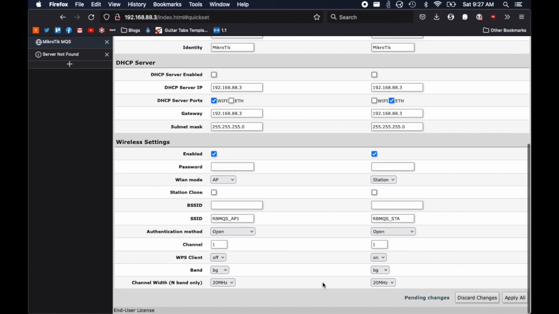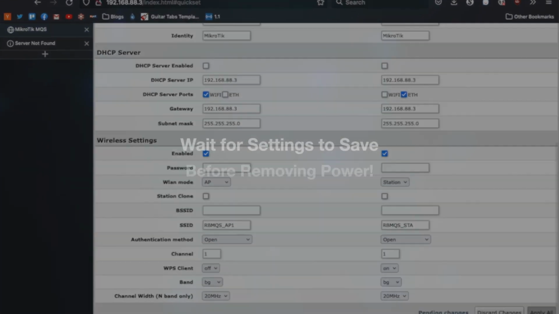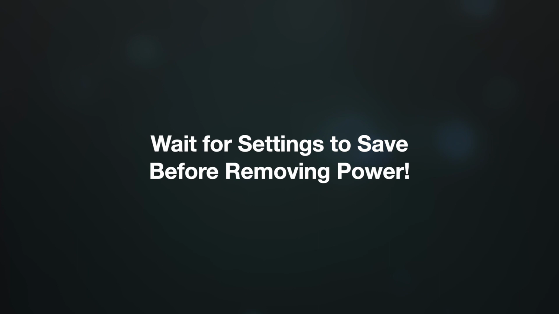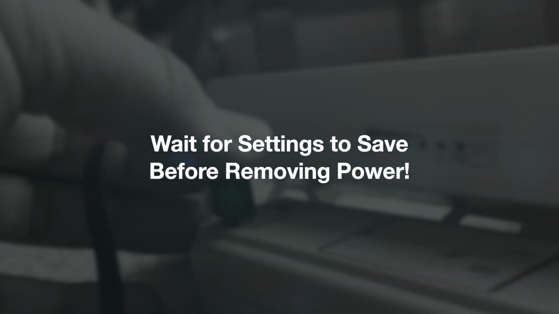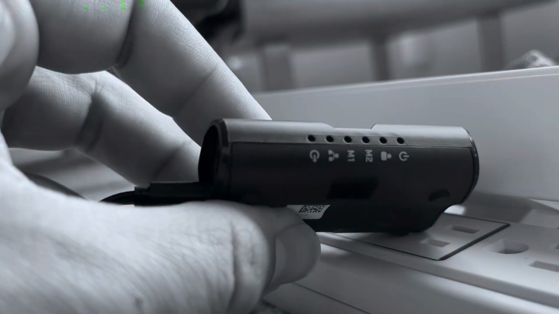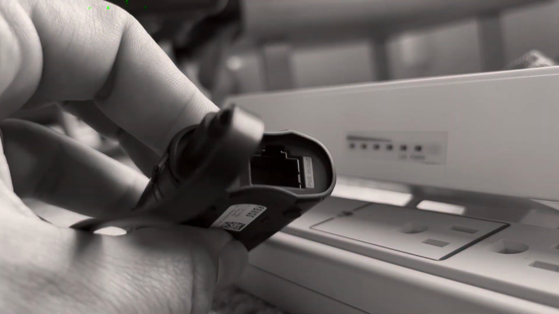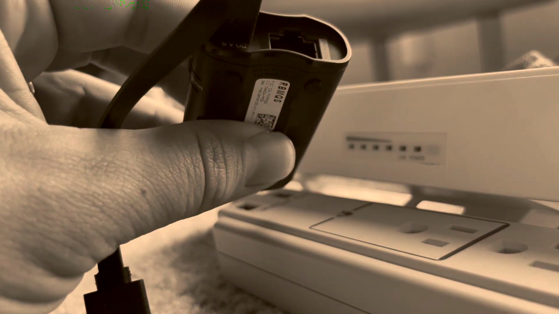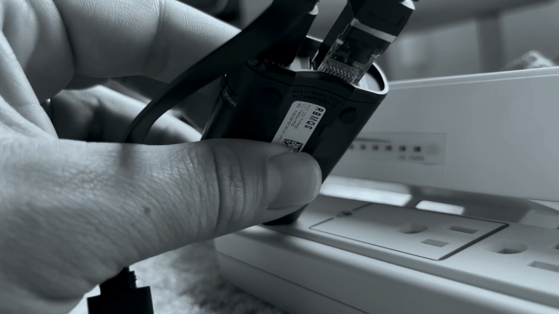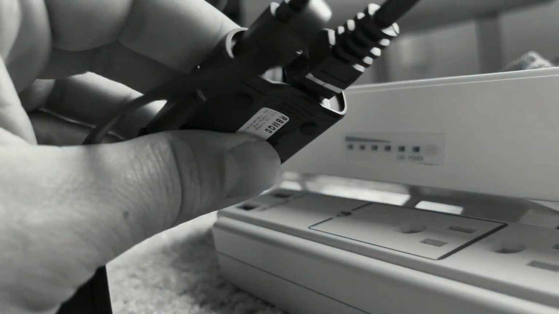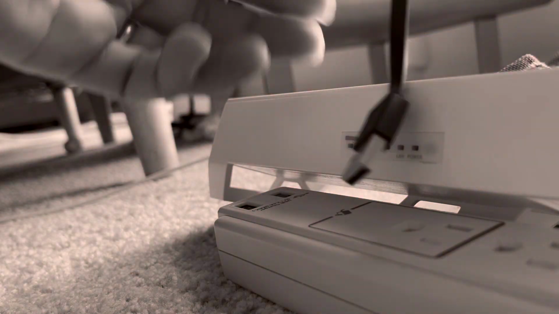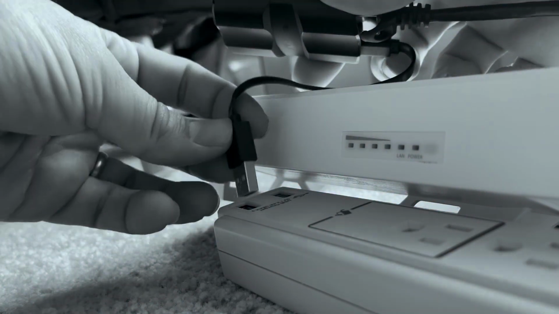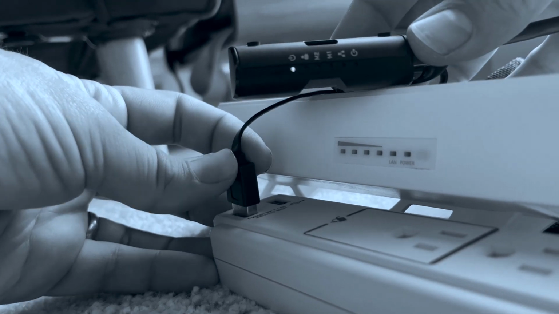You may set a Wi-Fi password for the device if desired. Click Apply Settings and wait for the settings to save before removing power from the device. Now plug in an AREDN mesh node into the PoE port and power the device again. At this point, the node will begin booting.